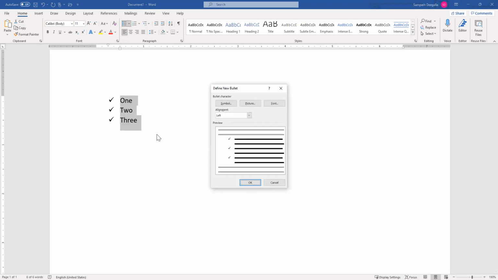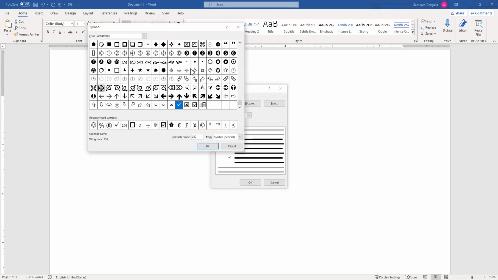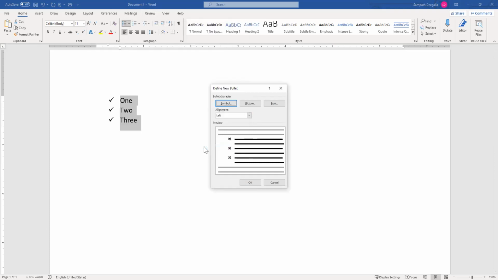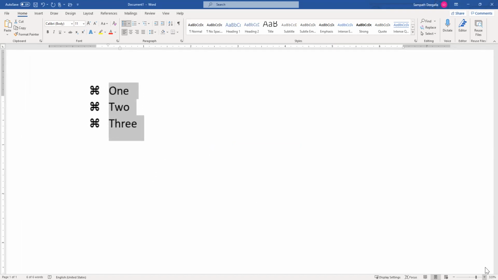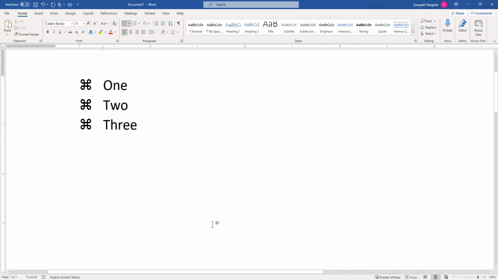define new bullet, and you can use symbols from different characters, like for example something like this. I'm going to select it, and then when I click OK, you see that now it has changed. This is possible. Now if you want to have these 2 items inside one, you can just press the tab key, which will change the levels.